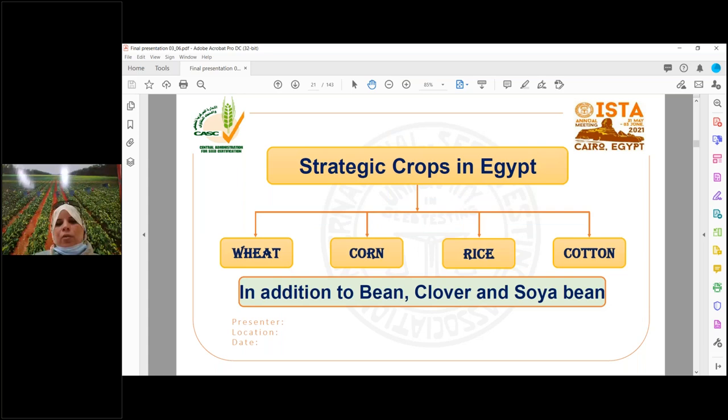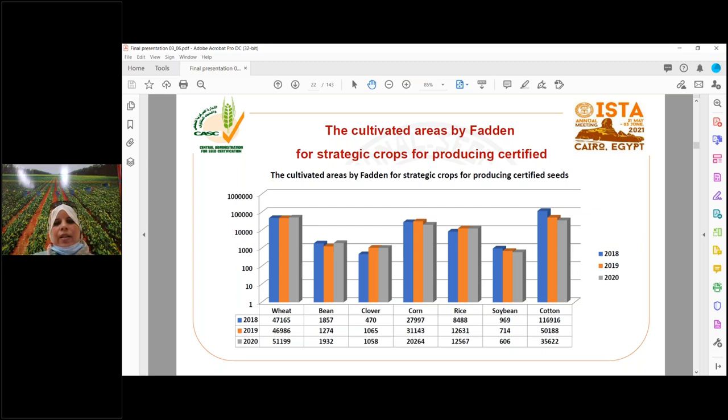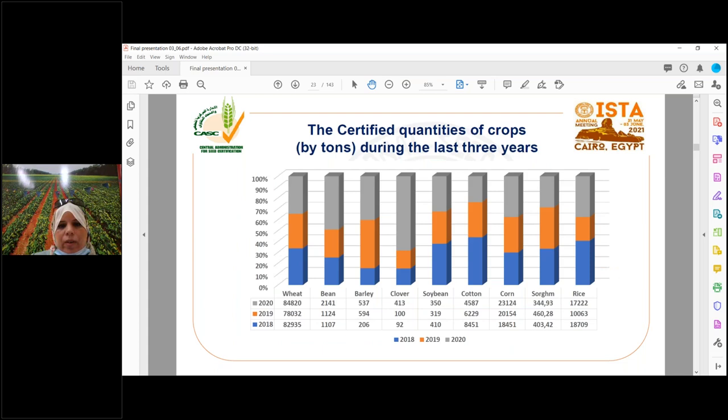Strategic crops in seed in Egypt: wheat, corn, rice, cotton, in addition to clover and soybean. This diagram clarifies the cultivated area by feddan for the strategic crops for producing certified seed. Also, the diagram clarifies the certified quantity of crops by ton during the last 3 years.